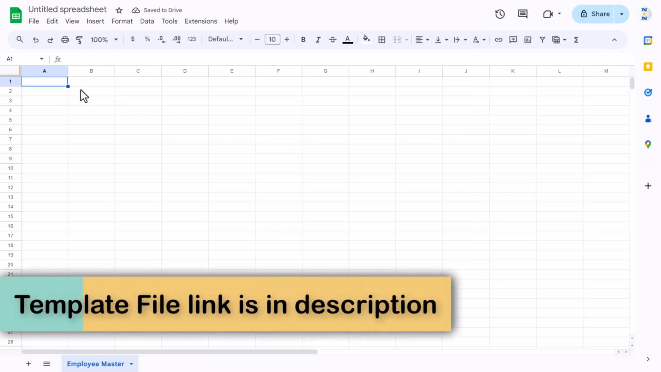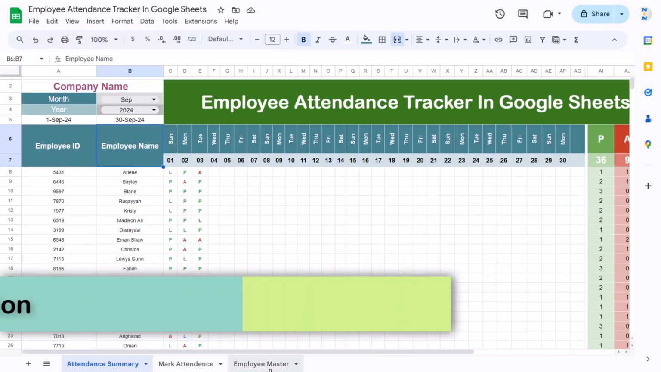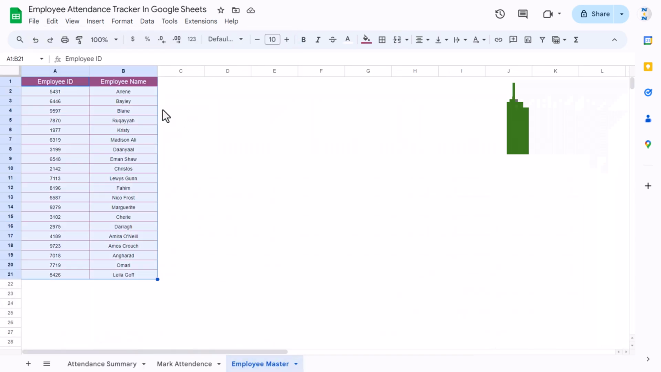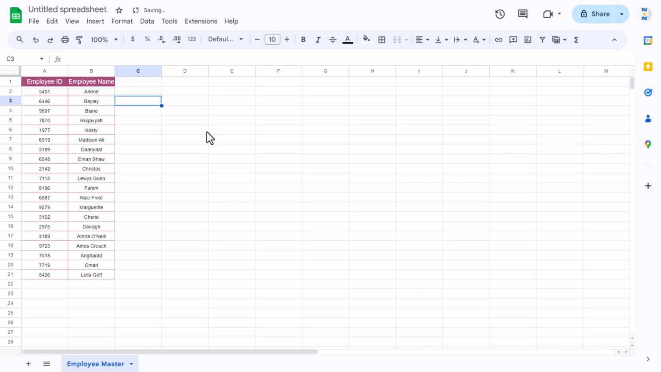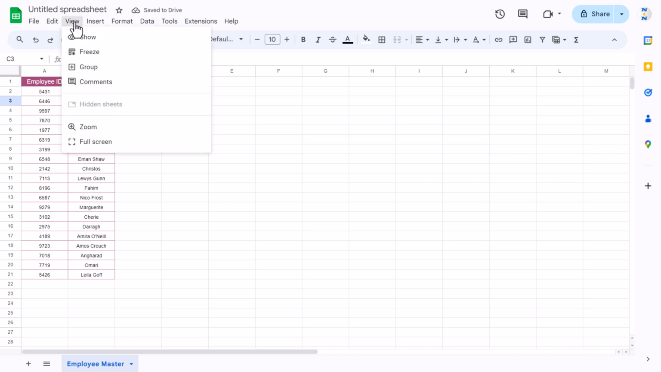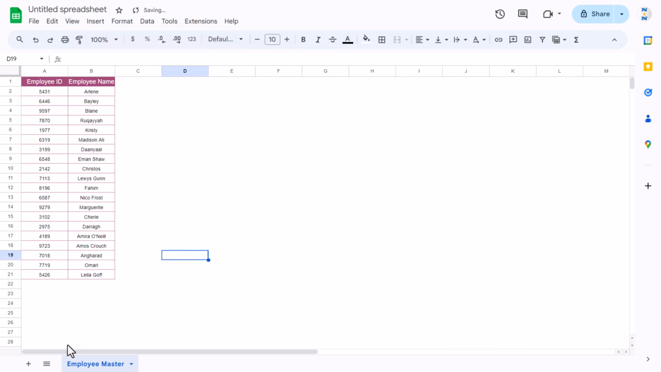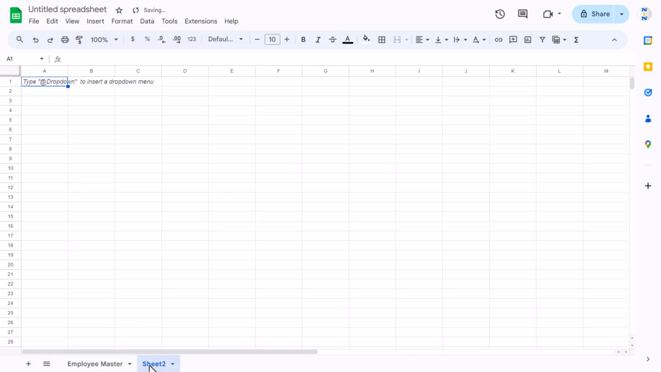Now we will copy the employee list from the previous sheet. So here we have the employee master. Let's copy this as it is and go back to this sheet and paste that here. Okay, so we are keeping this as it is. Just go to the view, show, uncheck the grid lines. Now let's add another sheet that will be mark attendance sheet.